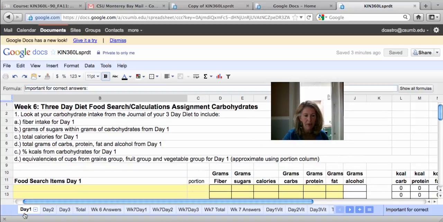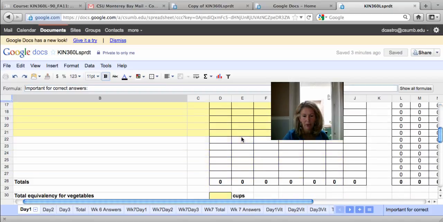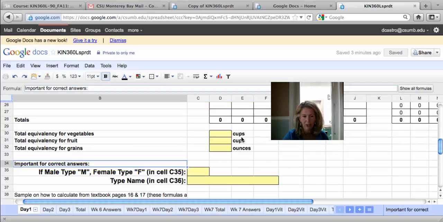If you notice on the bottom, there's day 1, day 2, day 3. This is where you'll put all your records from the 3-day journal from week 5. Day 1 has the instructions. This will be all about carbohydrates. And this is the format or the look of most of the spreadsheet.